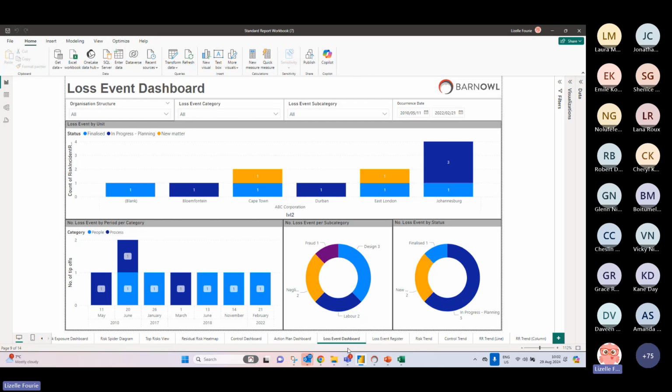So what you currently see on the screen is the loss event dashboard sheet here at the bottom. You will also see the header here at the top, and below that, you will see the slices. Now, slices is a Power BI terminology. A lot of us will refer to it as filters, but these are filters specifically on the sheet that we are looking at, where you can then go and select the specific unit that you want to work on.